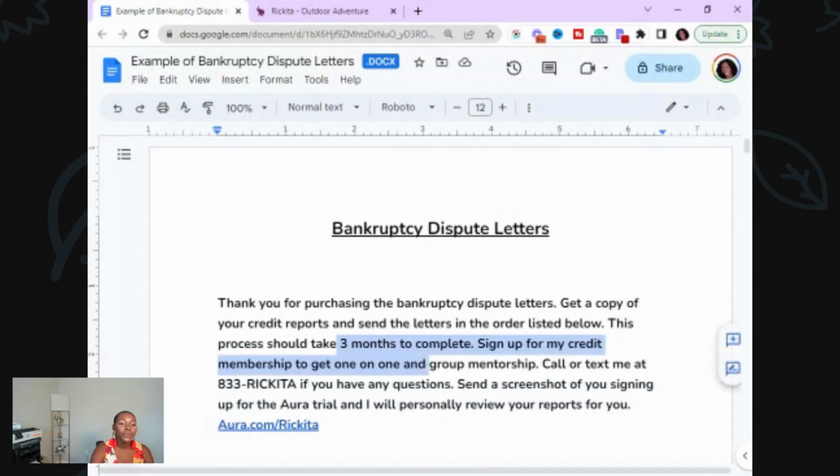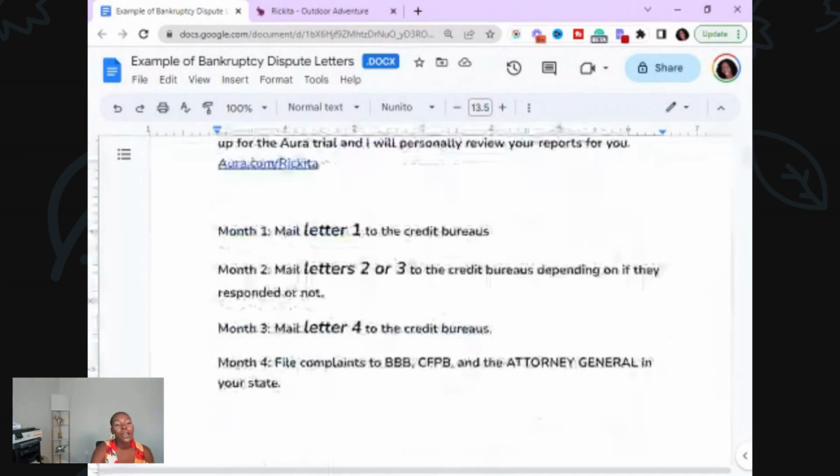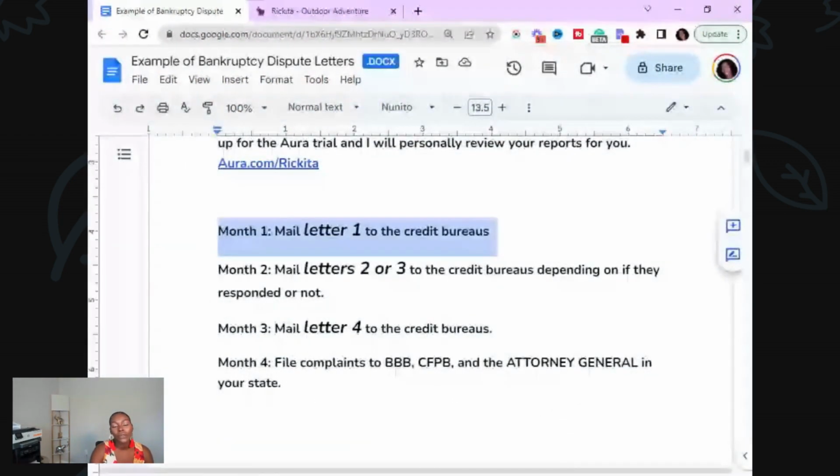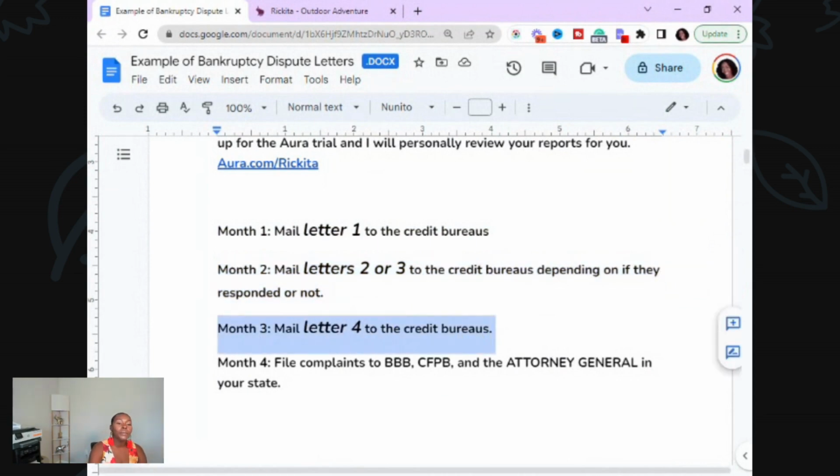Okay, so it's going to take about 3 months to actually complete this process, and you're going to have to send out that first round of letters. What's called a round. You're going to have to send out your first letters to the credit bureaus. Then next, we're going to send letter 2 or 3, depending on whether or not they responded. We're going to send that to the credit bureau, and then after that, we're going to send letter number 4 to the credit bureau, month number 3.